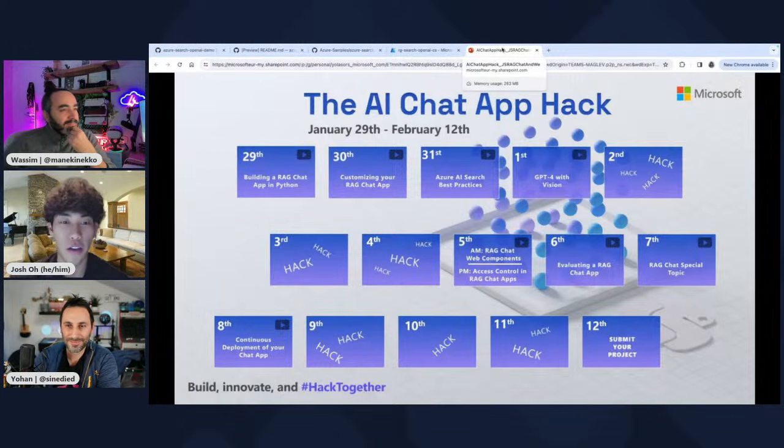Hopefully you've been hacking with us for the last week, but if not, here's a little overview of what we've done so far. We've had our sessions from the 29th to the 1st, and we've had a whole weekend to hack so far. All of these sessions are recorded, so you can always go back from our landing page and take a look at those. Coming up today, we're going to have our RAG Chat web components session, and so I'll be handing it off to Wasim and Johan.